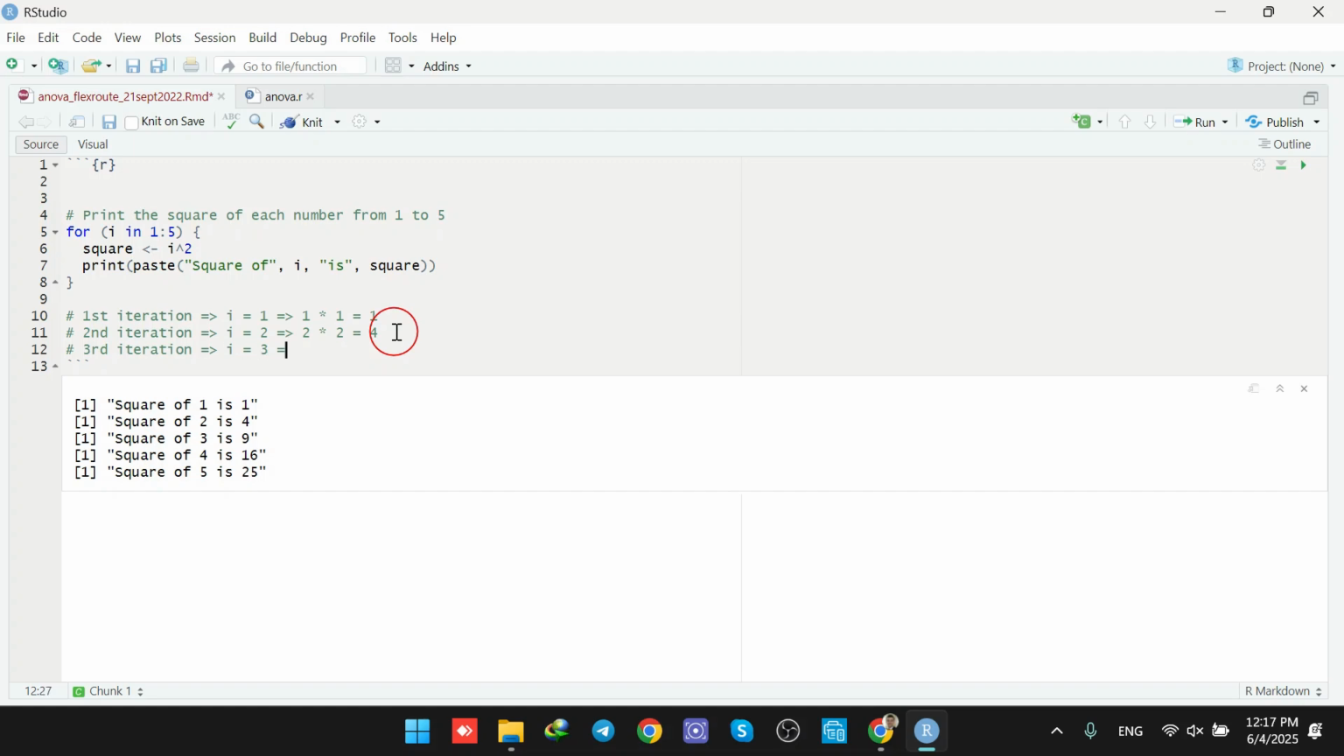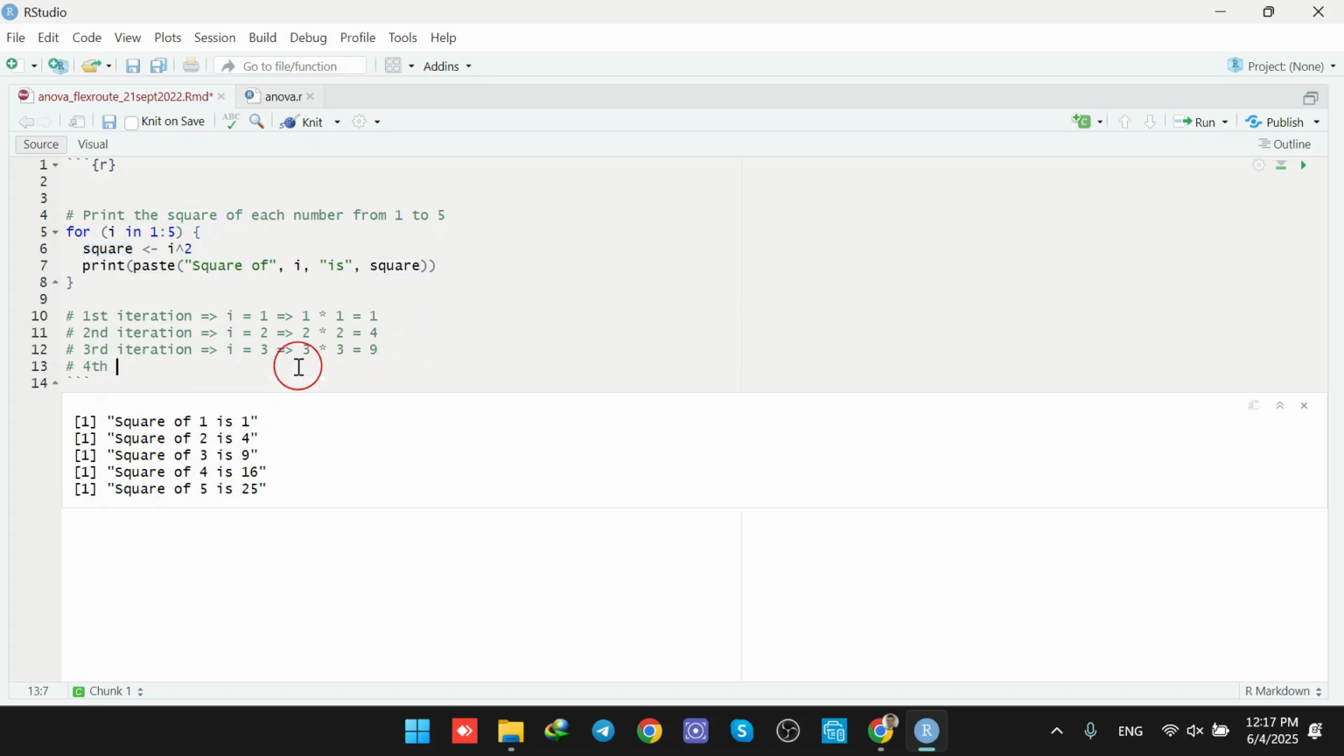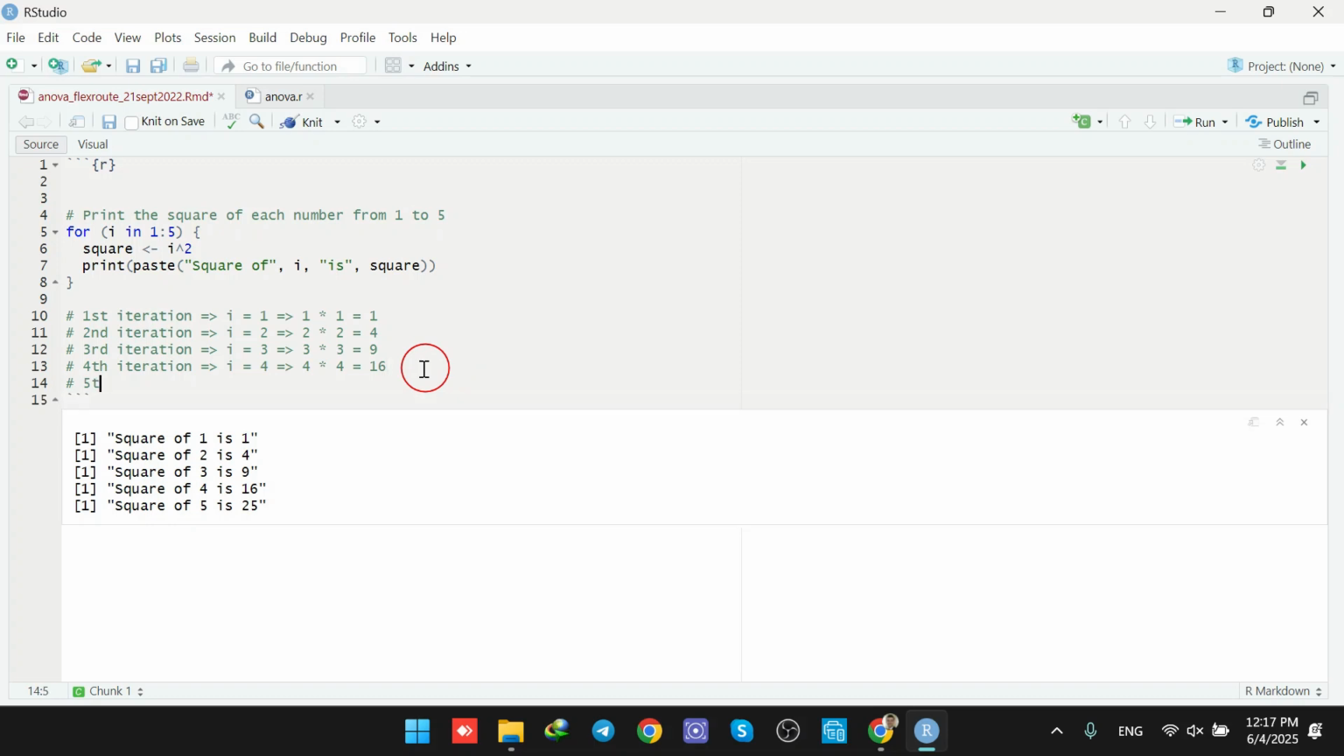So I equals 3. So we are having 3 multiplied by 3. The output is 9. 9 is assigned to a square variable, so we see that square of 3 is 9. And then we are having the fourth iteration, I equals 4, so we have 4 multiplied by 4, so the output is 16, so we see that the square of 4 is 16. And finally, in the last iteration, we are going to have I equals 5, meaning that 5 multiplied by 5, it's 25. So 25 is assigned to the variable square, and we are printing it here in the output. So square of 5 is 25.